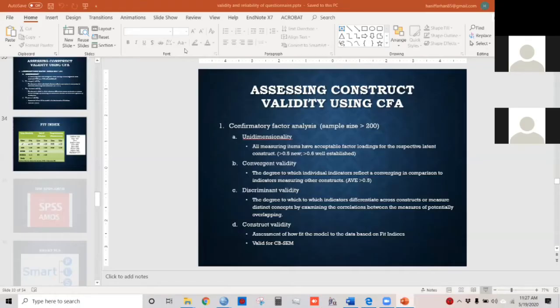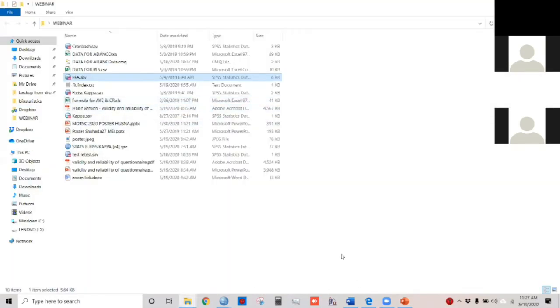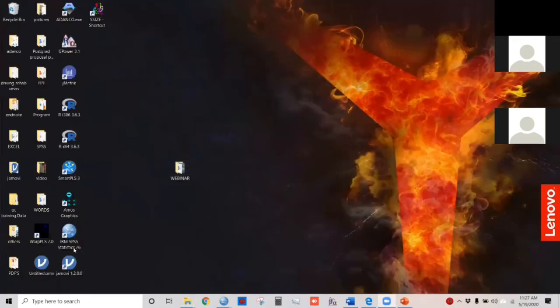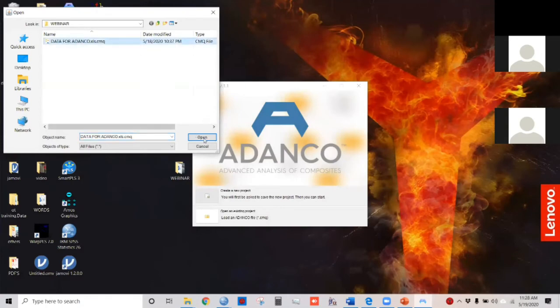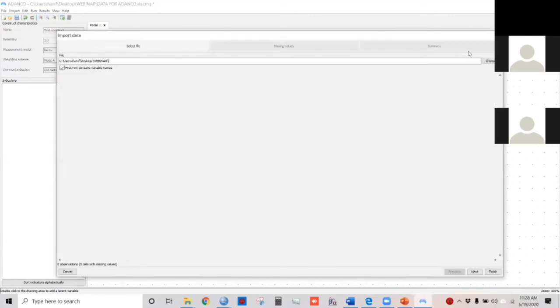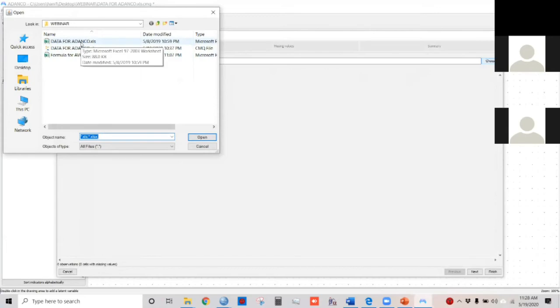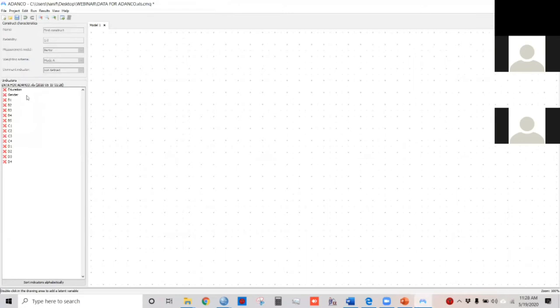So we still have time. I would just like to share how to check for CFA. I need to open my Adanco first. Then I will open an existing project, which is the data for Adanco. I remove this one first, and then I will import the data from my computer. Open, finish.